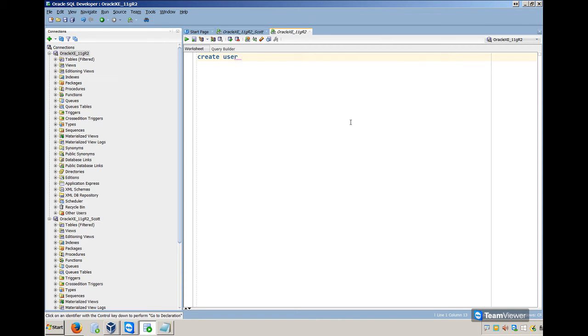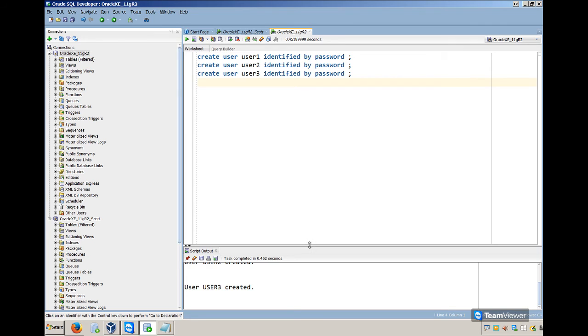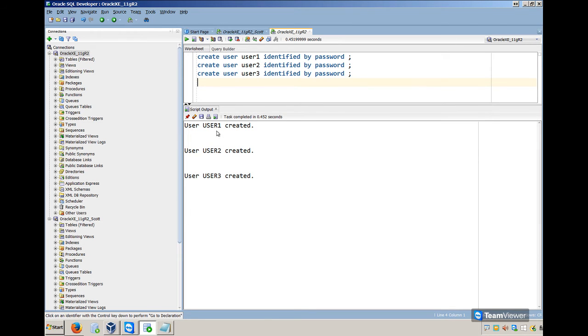So let's say, for example, user1, okay, identified by, you have to specify some password. Let's say password, whatever password you want to specify. And then what you do is, let's say, for example, we'll create a bunch of users. Let's say second user and third user, user1, 2, 3, and all of them have the same password, which is not suitable for production. I'm just doing it for your test here locally. Okay. And if you look at the output, it says user1 created, user2 created, user3 created.